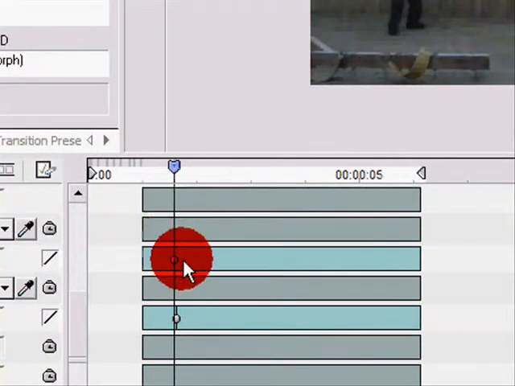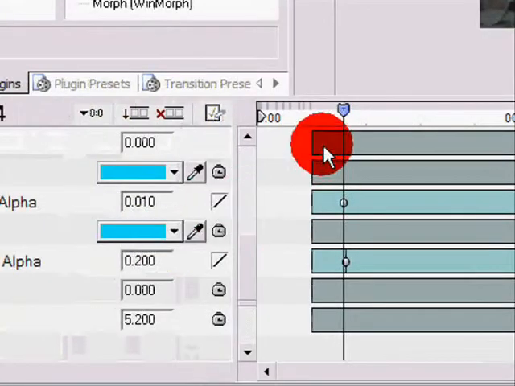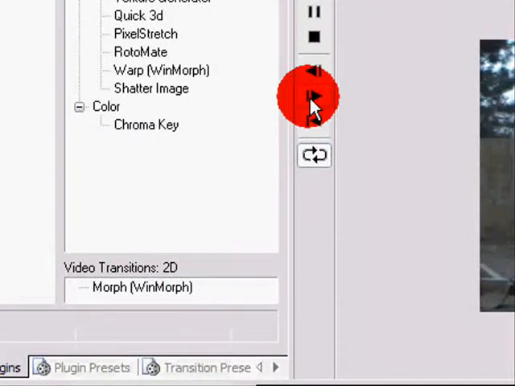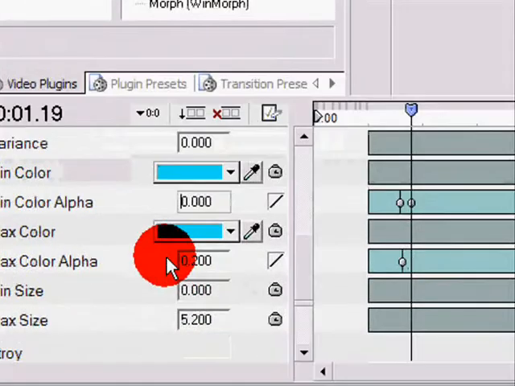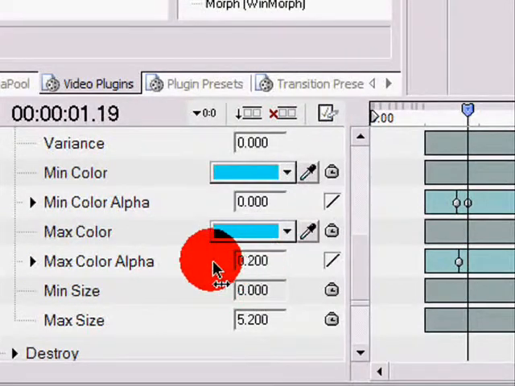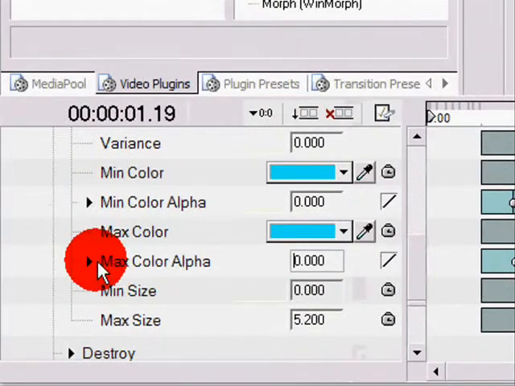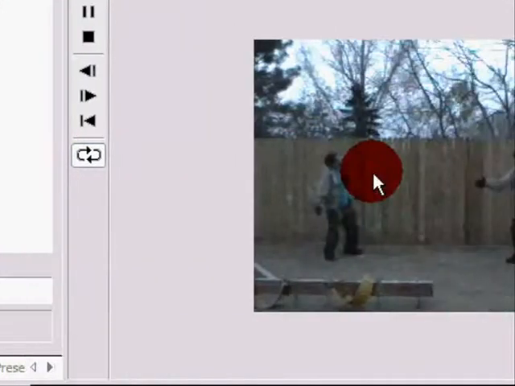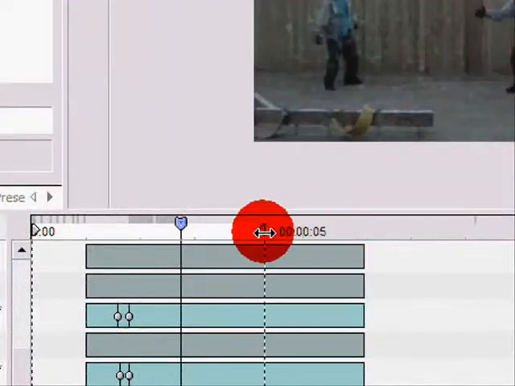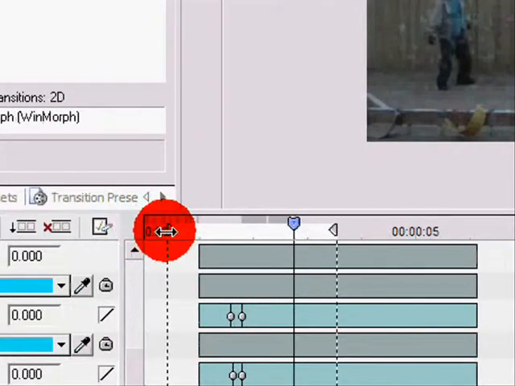Drag them to that point under the blue line thingy, and then go forward 5 frames, I guess works. Bring the color alphas min and max to 0. There. So now as you go forward, the particles will just fade out and disappear and go away. See? So let's go ahead and watch that.